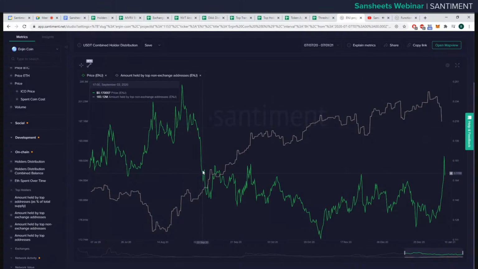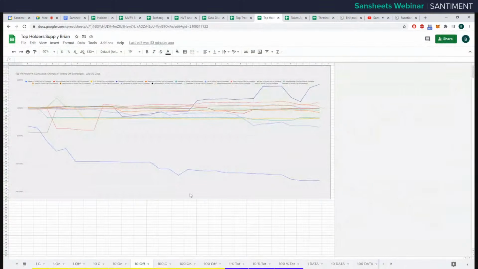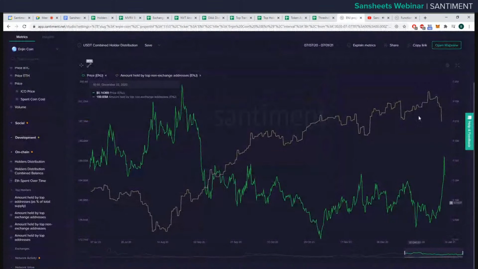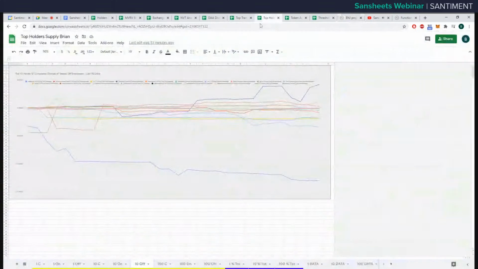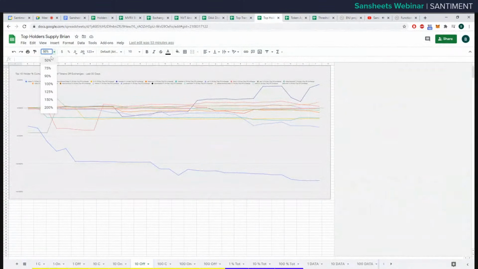Top 10. Here's what it looks like over the last 6 months. Now keep in mind, this is the amount held by non-exchange addresses, and my model is showing the percentage of supply. So there is going to be a difference there. Hopefully they understand that when they're asking that question. But it looks like there's been a big drop just over the last day or two. And on my model, make this a little bigger.